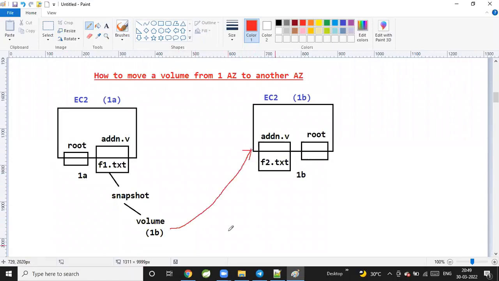See here, I have 1A. In the 1A zone, I have an instance and I have created an additional volume. I want to use this additional volume in the 1B zone instance. Directly, it is not possible. So for this additional volume, I'm creating one snapshot. Snapshot is nothing but a backup of the volume. From the snapshot, I'm creating a volume. I will create this in the 1B availability zone. That 1B availability zone volume, I'm going to attach to the EC2 instance which is running in 1B.